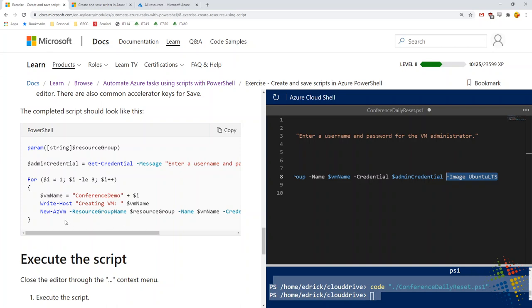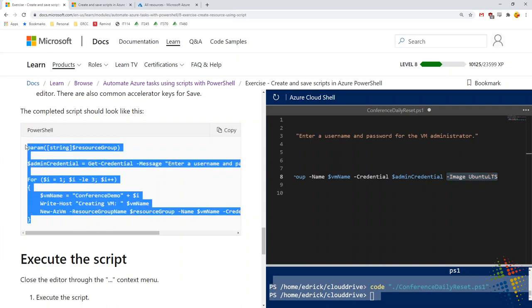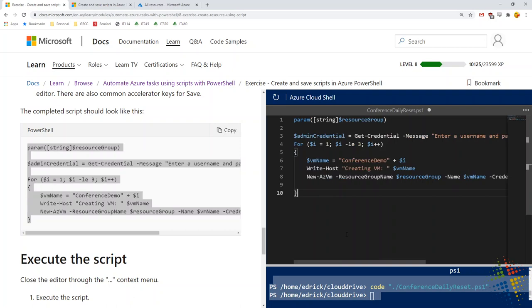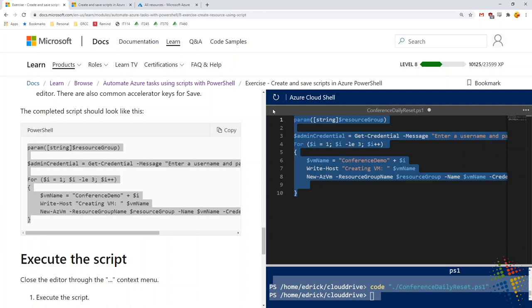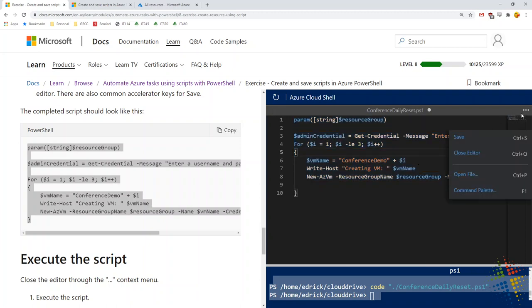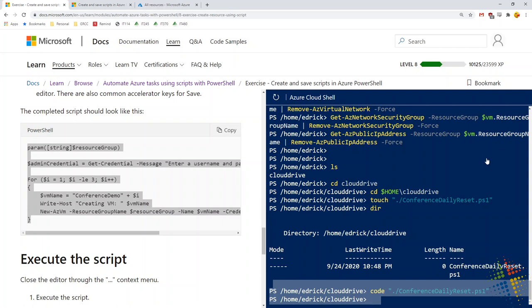If we had any typos there, hopefully, this right here is the completed script, so we could in fact delete all of this and then copy and paste over. I'm going to try my luck though. I'm going to keep it as is. In that case, I'm going to come up here to the three little dots. I'm going to say save and then close editor.